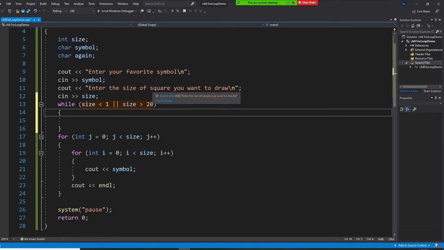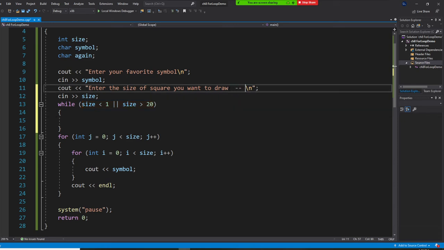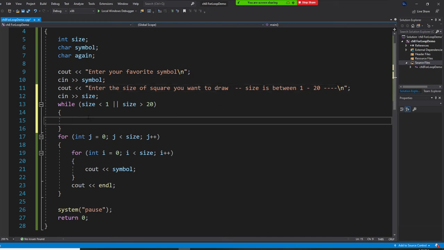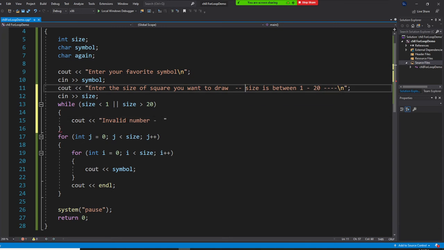So enter the size here to draw, and we want to give the people opportunity. Say the size is between 1 to 20. So you give the people a hint first. If they're doing wrong, you say cout invalid number. Then tell them again: size is between 1 to 20.